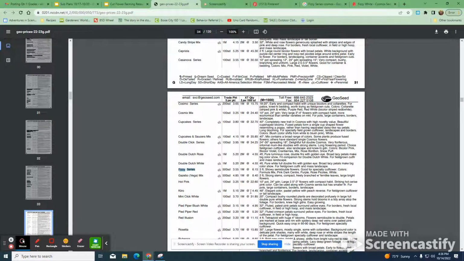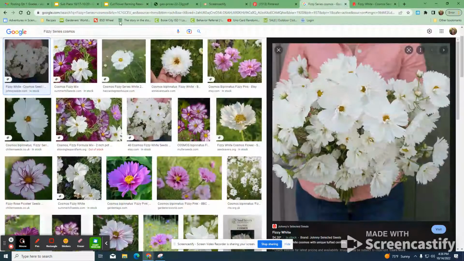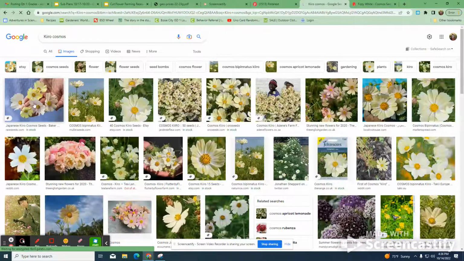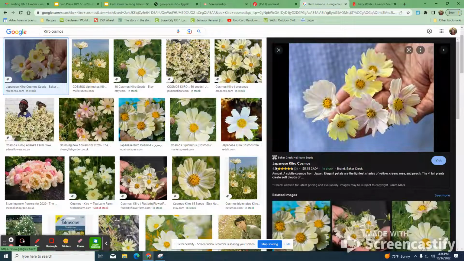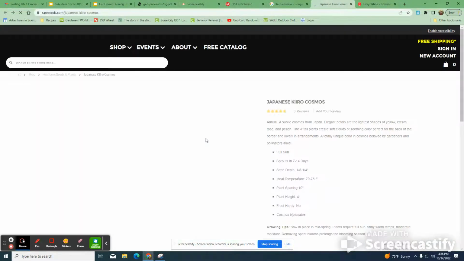So Hero, yellow pastel. Okay, let's do this Hero. Paste. All right. Ooh, look at it. It's kind of a yellow color. Japanese Hero Cosmos. So we're going to go to the website, which is probably some kind of seed website.